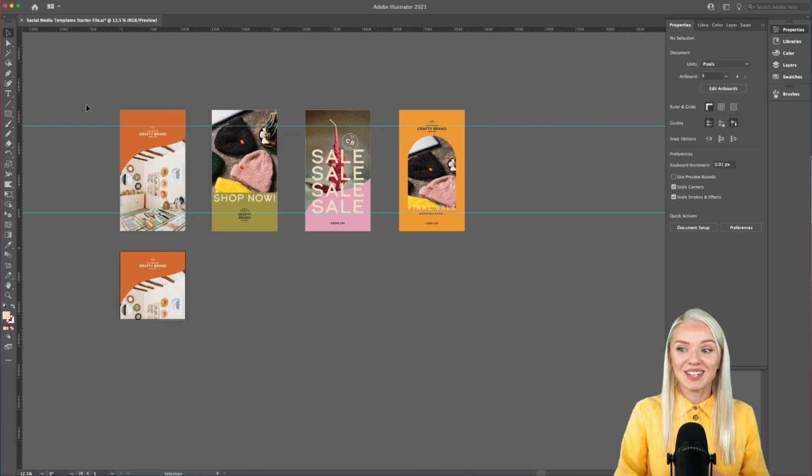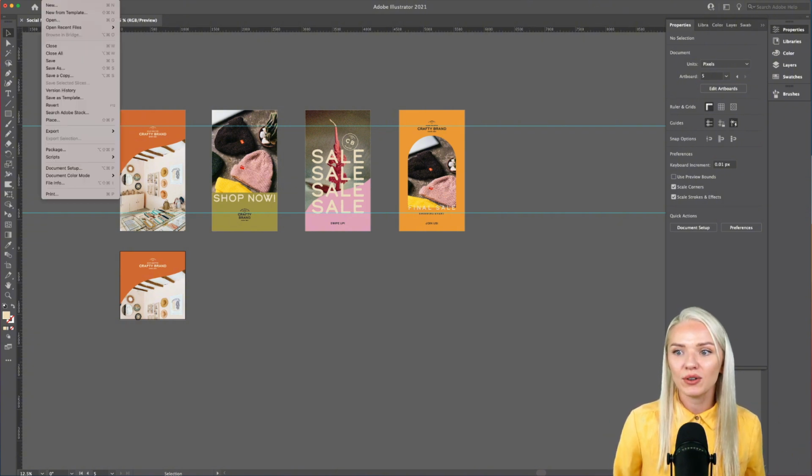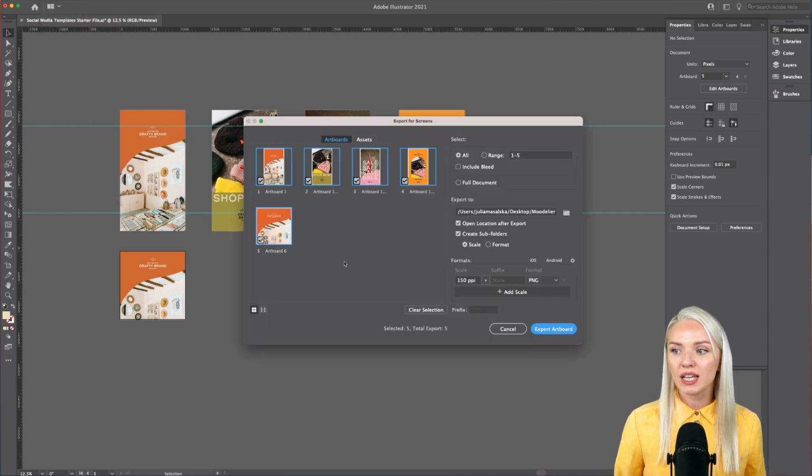Now let's get into the interesting part. Let's export these posts, make them usable, and also let's get into animation. I'm going into File, Export, Export for screens. Exporting for screens will give you the best settings to export for a screen in the size that you have set in your artboards. So our stories are perfectly preset for viewing on the mobile device.